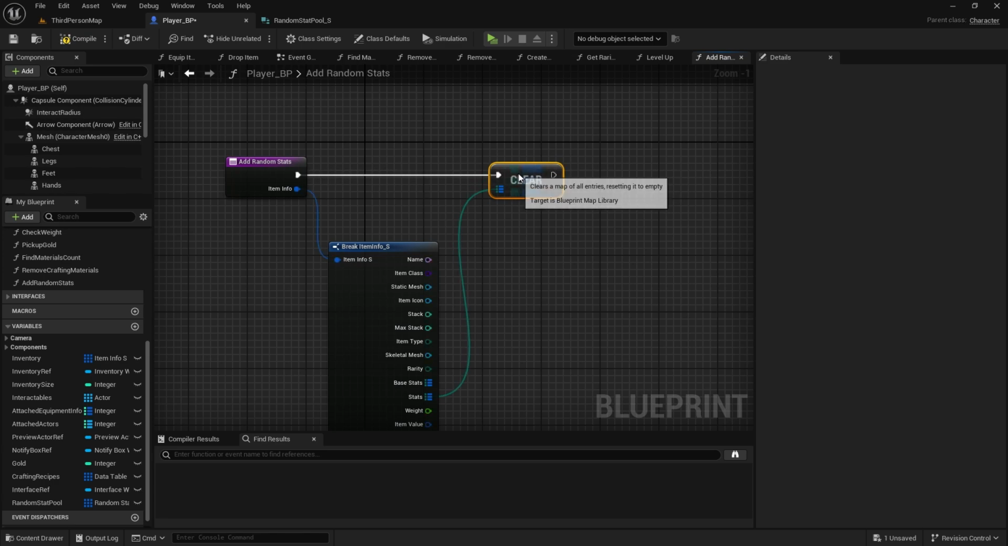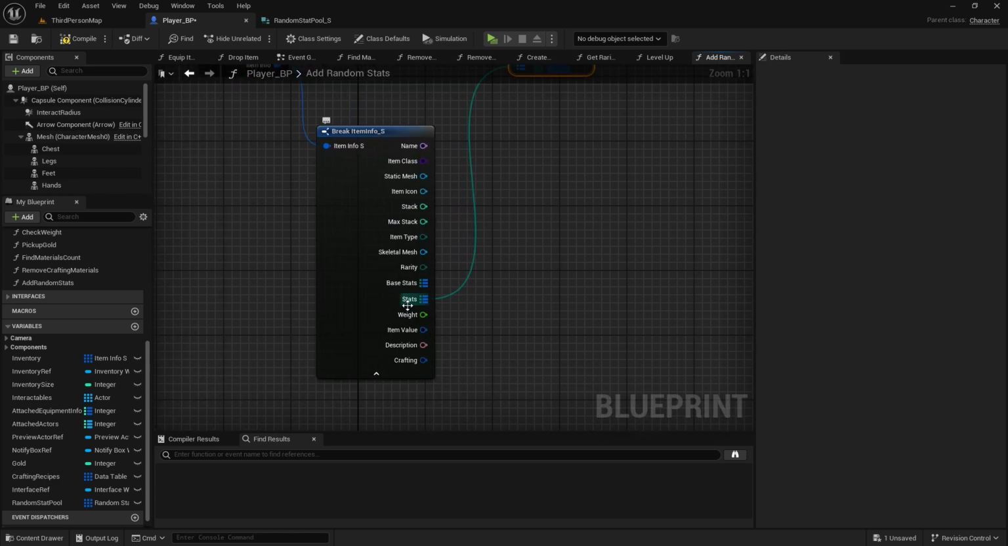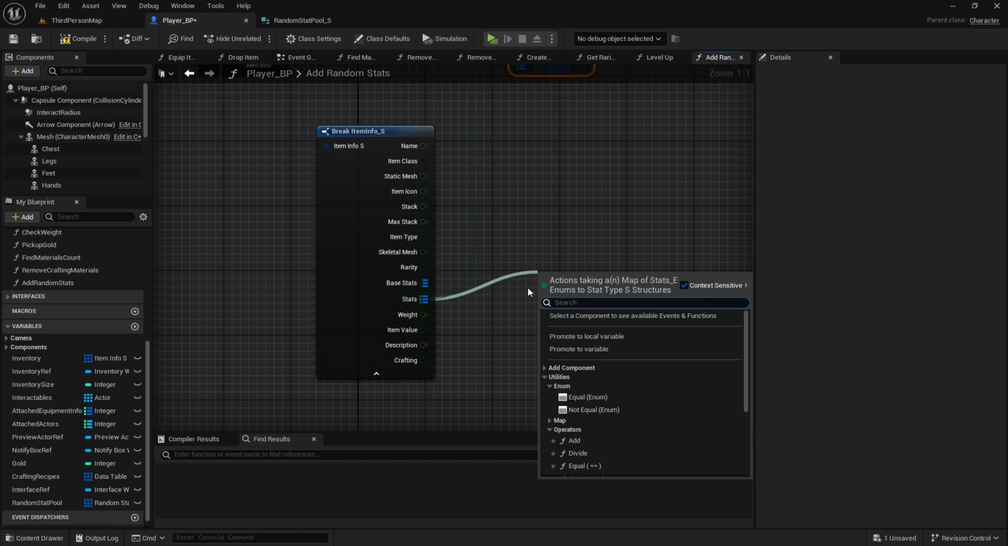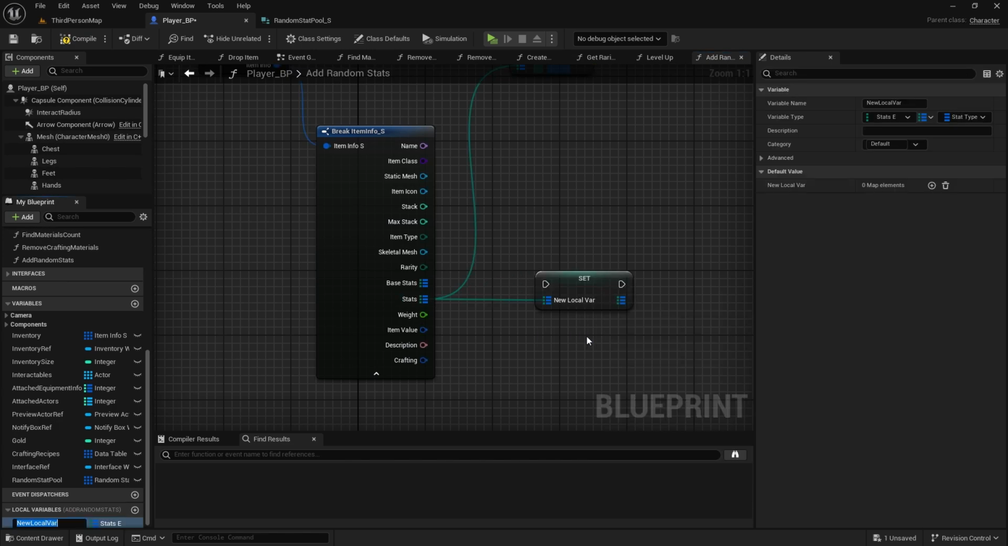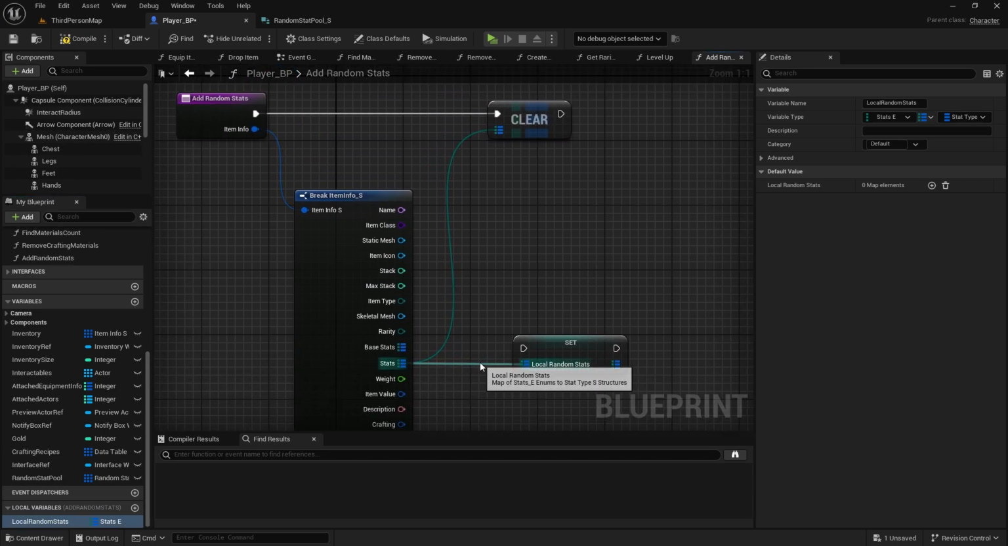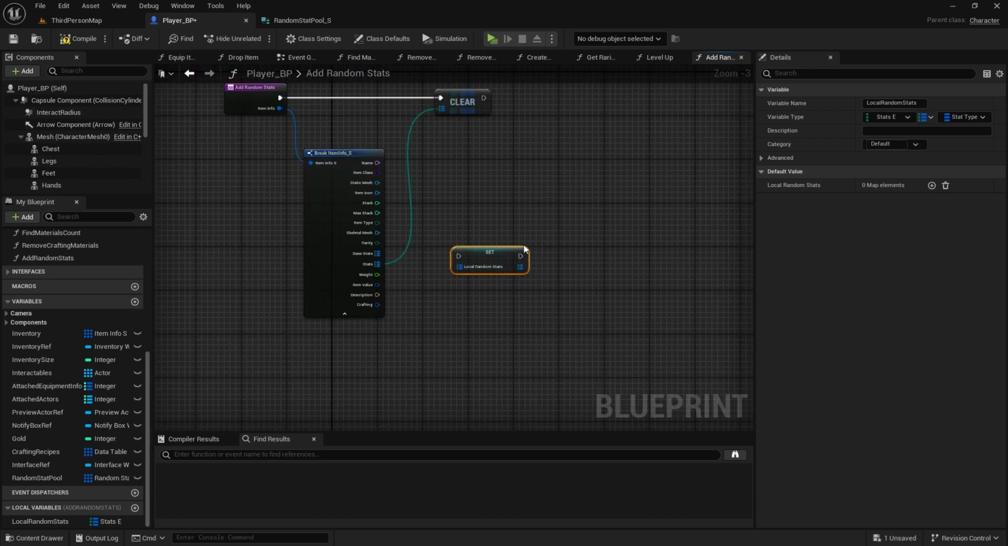And after we clear it here, we also need a variable of the same type as the stats. So we will promote it to a local variable, and this will be local random stats. Disconnect it here, this is just so we can get the same type. You can even remove it.